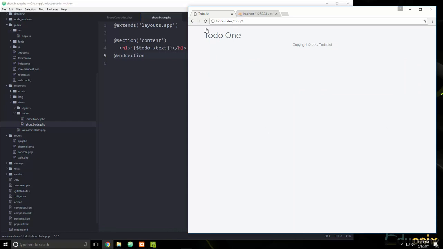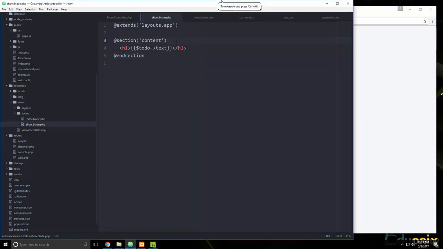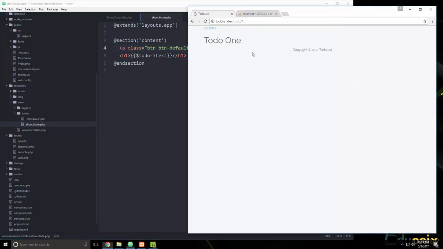Now I just want to put a back button up at the top here, so right above the H1 let's put in an A tag, and we'll have this go to slash, and we'll say go back. Let's actually give that a class as well. So we'll say class equals btn and btn-default. And we're going to eventually have a nav bar as well, so don't worry about that.